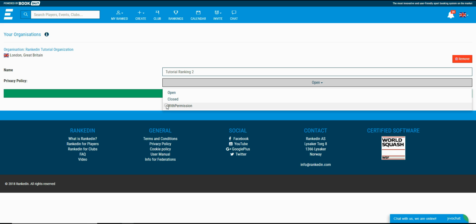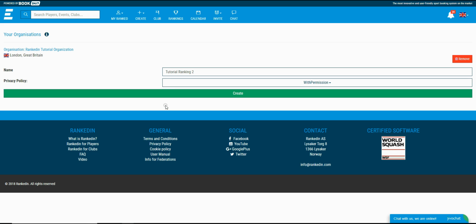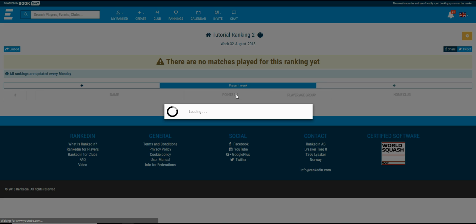And finally, the third and most used option is the privacy policy with permission. In this case, everyone can create an event using your ranking, but you as an admin should approve it. Otherwise, the player that is trying to create the event with this type of ranking will not be able to start the tournament. After filling in all of the necessary information, you just click on the Create button and you're all done.